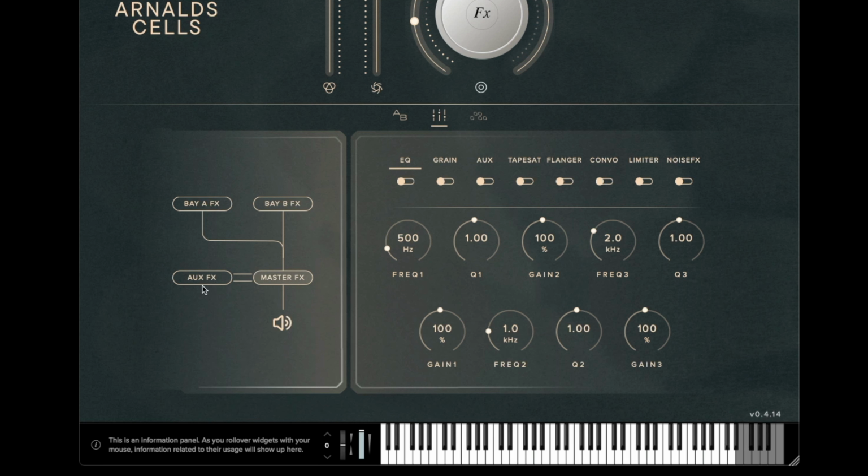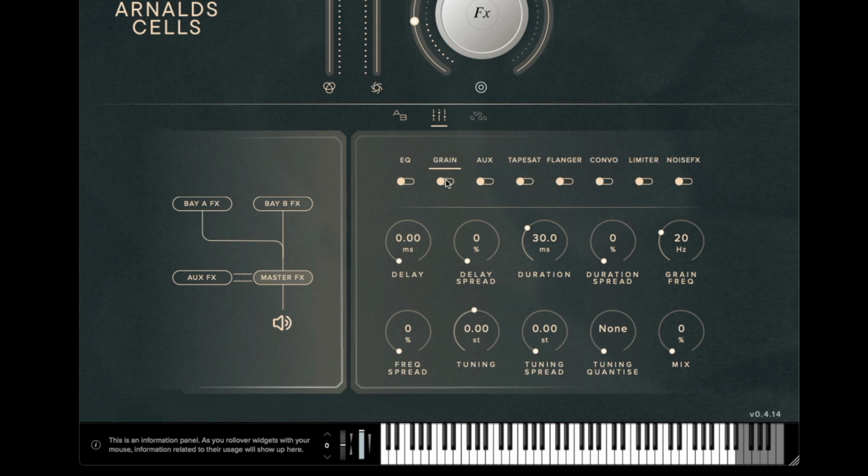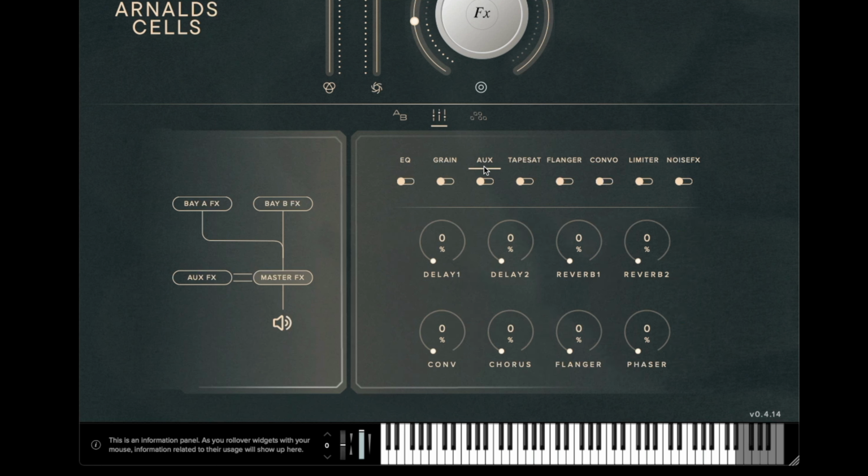Now the master effects are the effects that can be heard over the whole global sound, so effectively the mix bus effects. Here we'll have a generic EQ, a grain delay, some tape saturation, a limiter, but also here if we wanted to we could use the auxiliary effects again, so we could send some reverb over the whole of the sound at the end, for example.